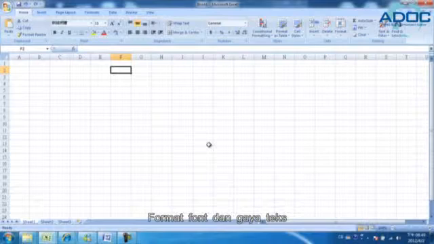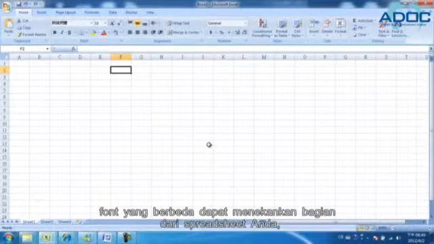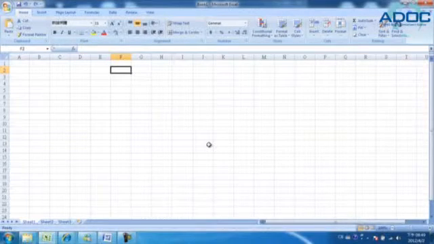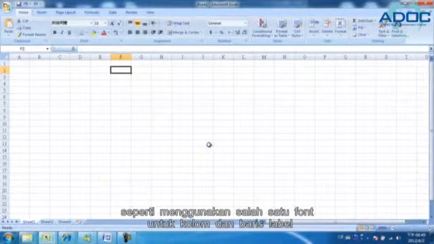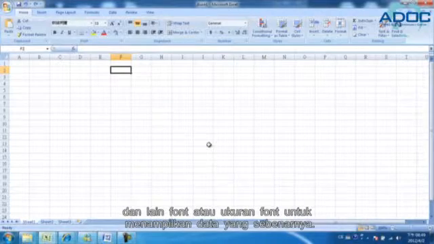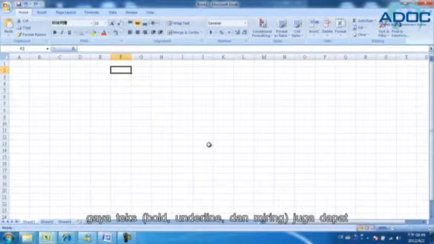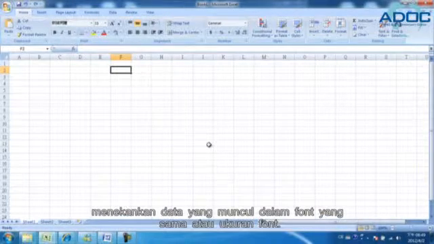Formatting fonts and text styles. Different fonts can emphasize parts of your spreadsheet, such as using one font to label columns and rows and another font or font size to display the actual data. Text styles, bold, underline, and italic, can also emphasize data that appears in the same font or font size.